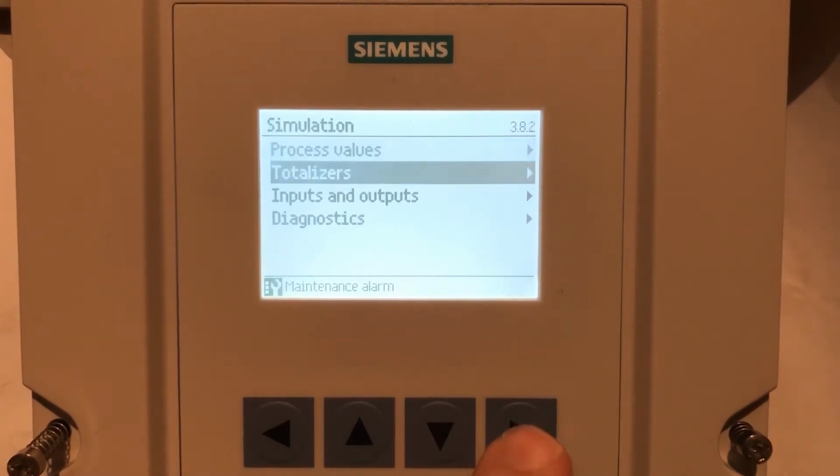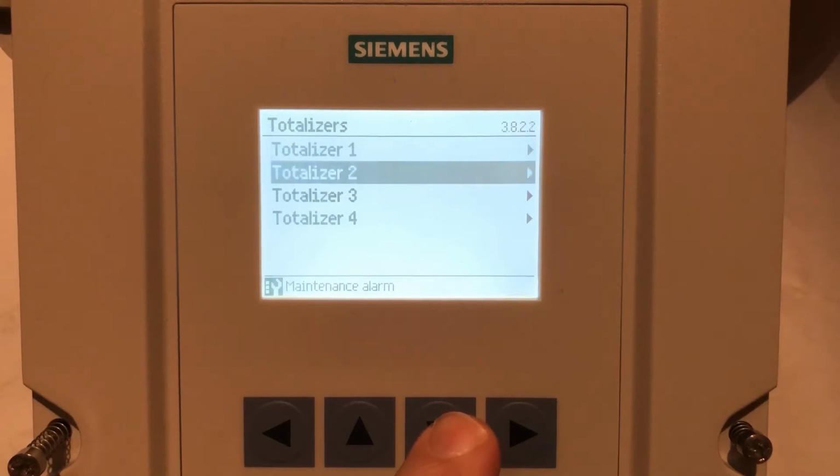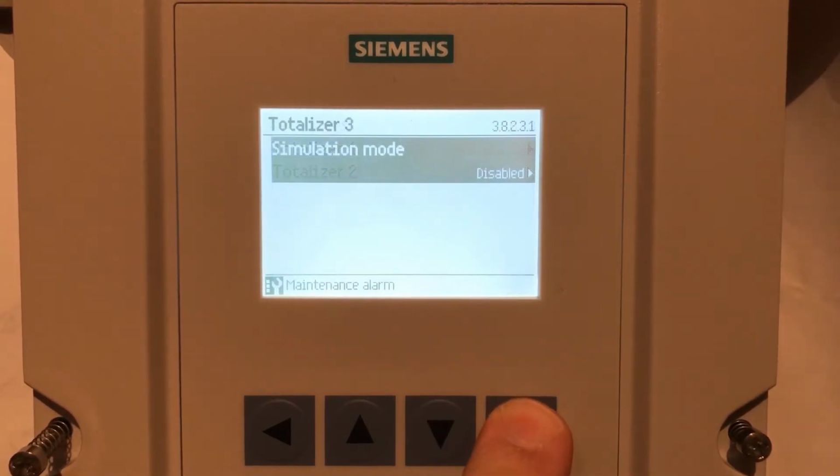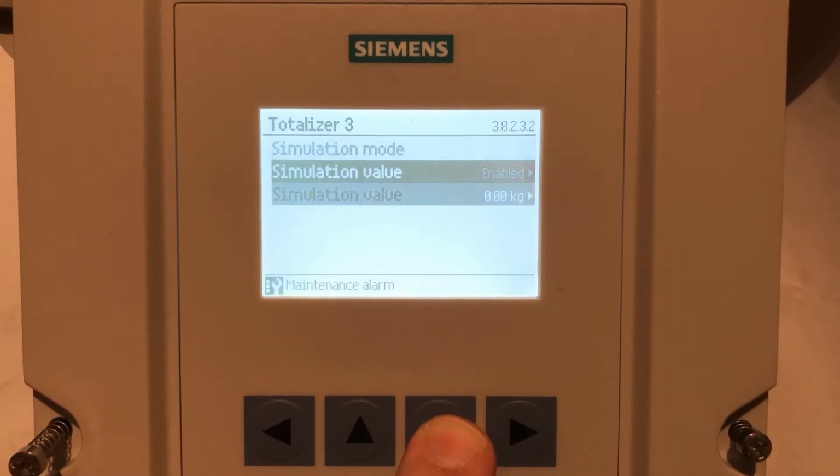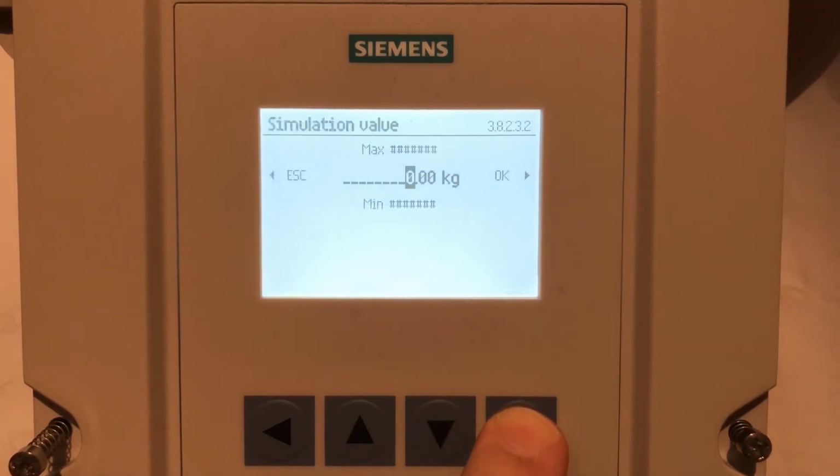In the Totalizer menu, we can enable each individual totalizer and a totalizer value. Simply enable each totalizer individually and then input which value you would like to see on the totalizer.